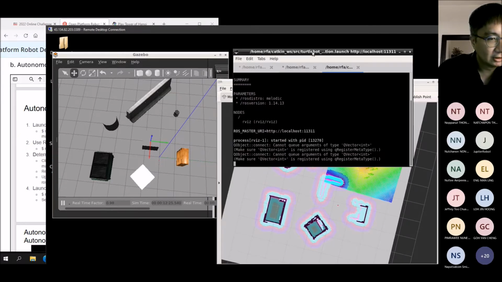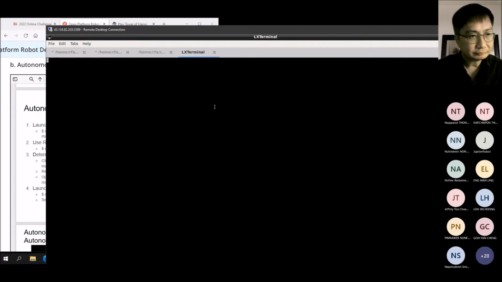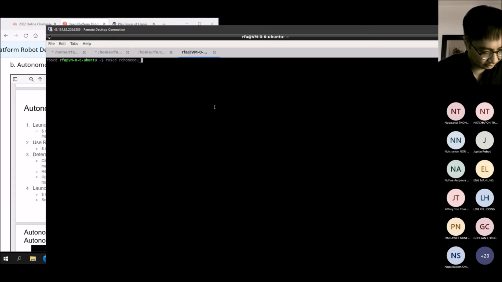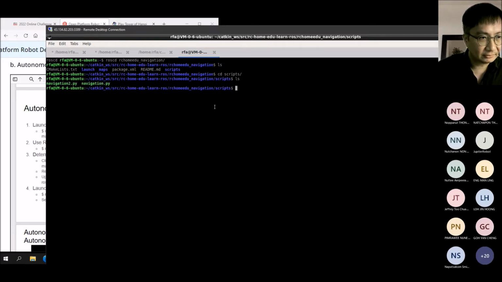Okay, this one. Let me show you where the location of that is. First, you ROS CD to this one, and then navigation. Inside this package you have what we call the script. Inside here I have one script, which is navigation.py. So I nano to show you this.